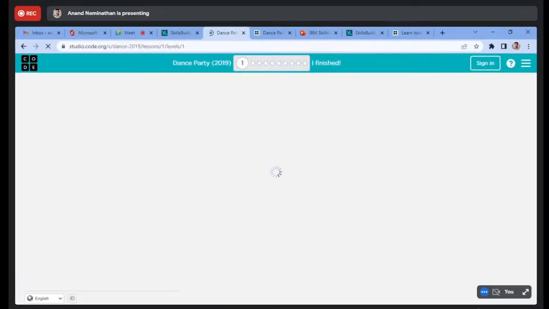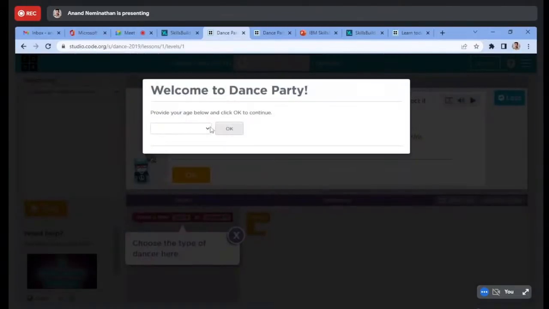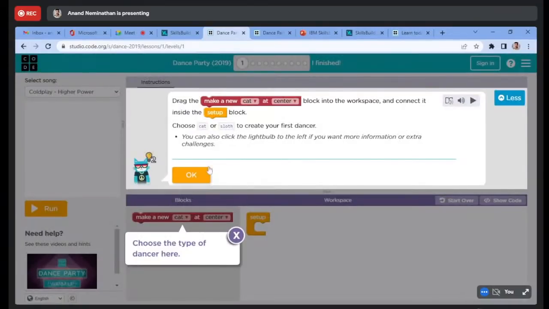Okay, so as I said, it's a block-based coding. So when you're going through this lesson plan, you can watch this video. I don't want to break the suspense. Here you have to mention your age, and if you click on OK, you'll be given step-by-step instructions. You have to follow these instructions and complete them, and at the end you will get your digital certificate.